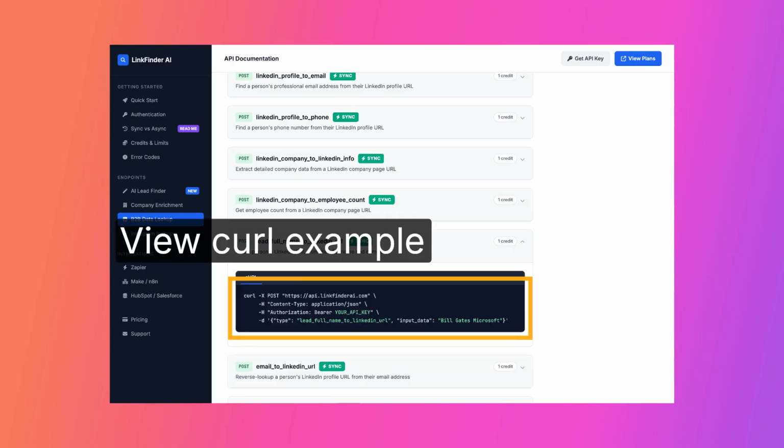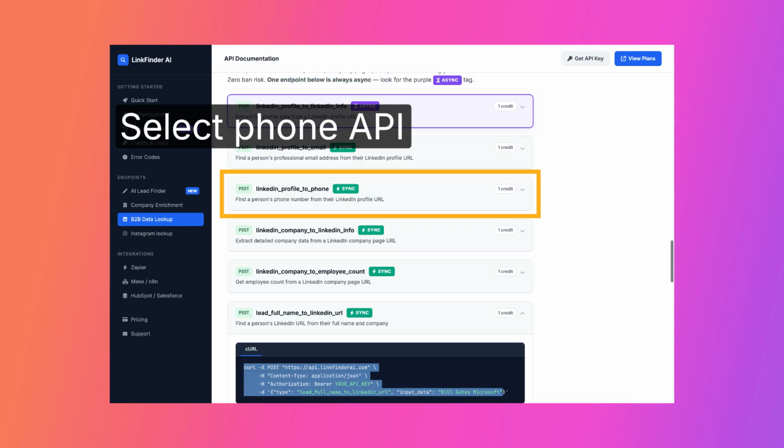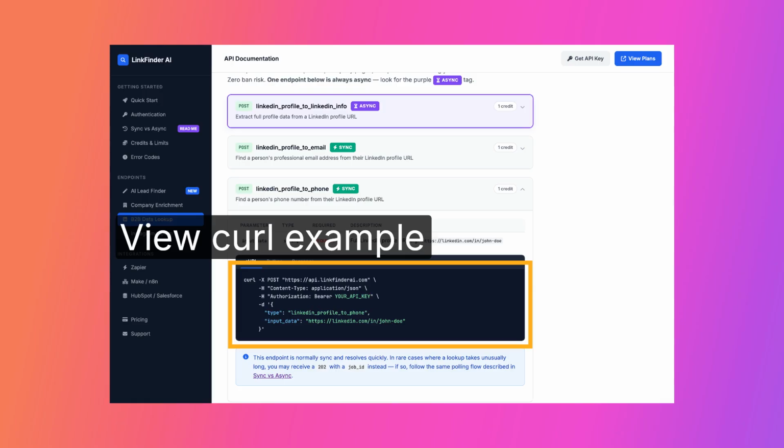Click the curl command example showing how to use the API with your authorization key to retrieve LinkedIn URLs. Click Post LinkedIn Profile to Phone Sync to find a person's phone number from their LinkedIn profile URL using the API. Click the curl command example demonstrating how to request phone numbers programmatically via the API.